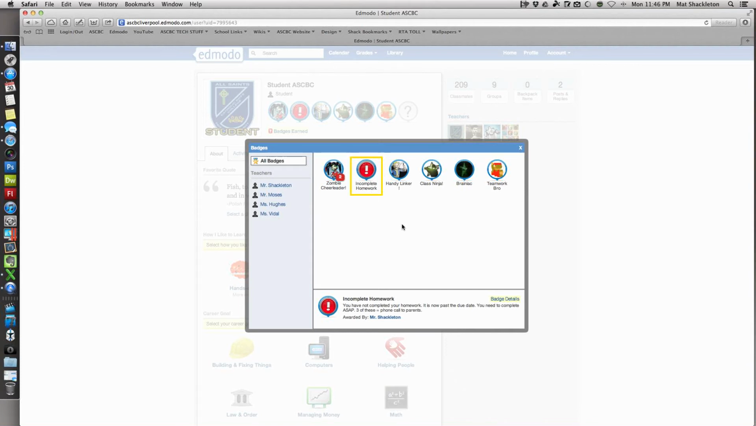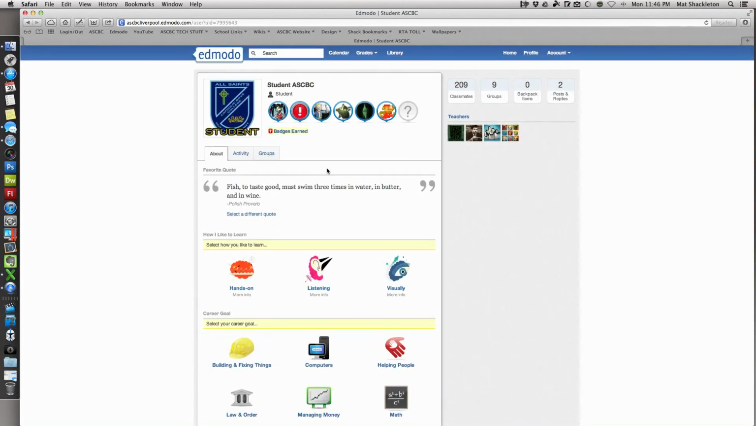I'll need to speak to your year coordinator and phone call your mum and dad at home and ask them what's going on with your homework. So don't get that. All these other things, though, try and get these. These are all great ones to get. More badges to come with rewards. Keep an eye on your profile for those, okay?